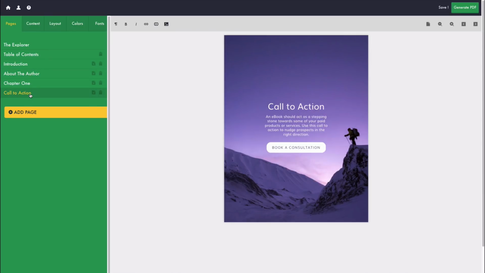And there's also a call to action page if we want to, for example, book a consultation, or if you're a consultant, you can book a consulting session. So we're going to leave these in here for now, and we're going to add our pages in from our article.